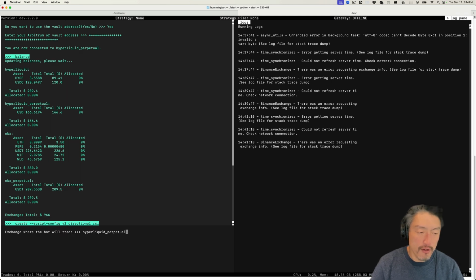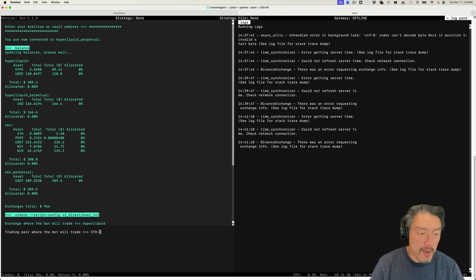So first, the exchange where the bot will trade. I'll use Hyperliquid. The trading pair, we'll use HYPE-USDC because those are the assets we have on the exchange. If you use a perp exchange, then you have access to, of course, all the markets on the perp exchange. But because we're trading on a spot exchange, we need to have these assets in order to trade them.